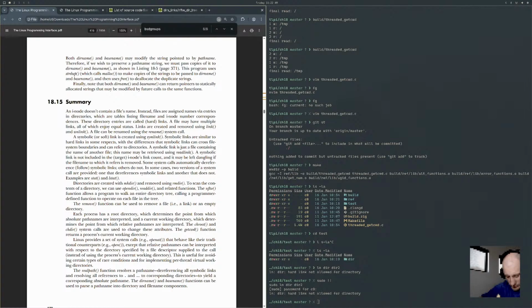Each process has a root directory, which determines the point from which absolute path names are interpreted, and a current working directory, which determines the point from which relative path names are interpreted. The chroot and chdir system calls are used to change these attributes. The getcwd function returns the process's current working directory. Linux provides a set of system calls, e.g. openat, that behave like their traditional counterparts, e.g. open, except that relative path names can be interpreted relative to a directory other than the process's current working directory. This is useful for avoiding certain types of race conditions and for implementing per-thread virtual working directories.